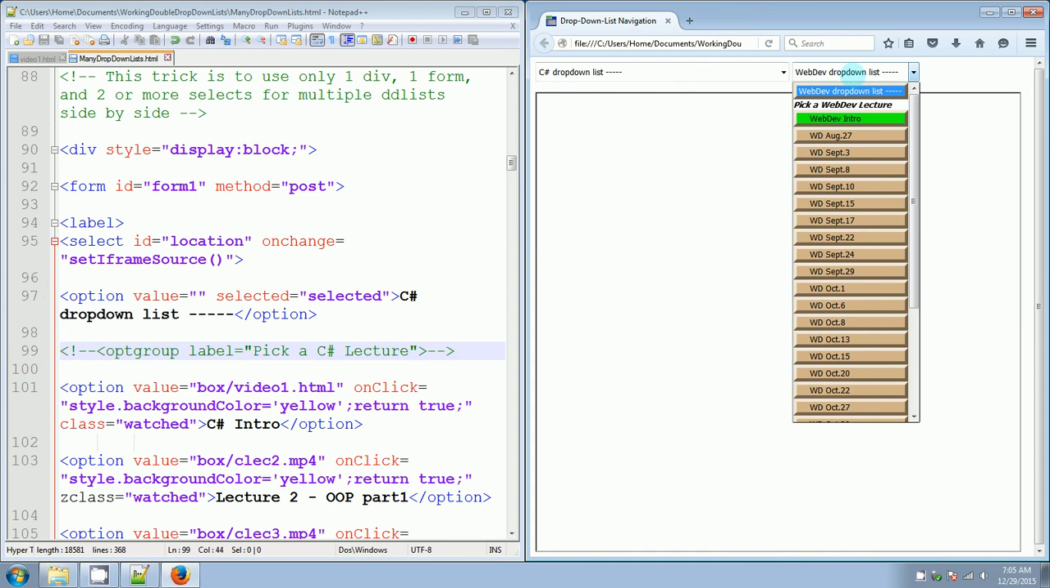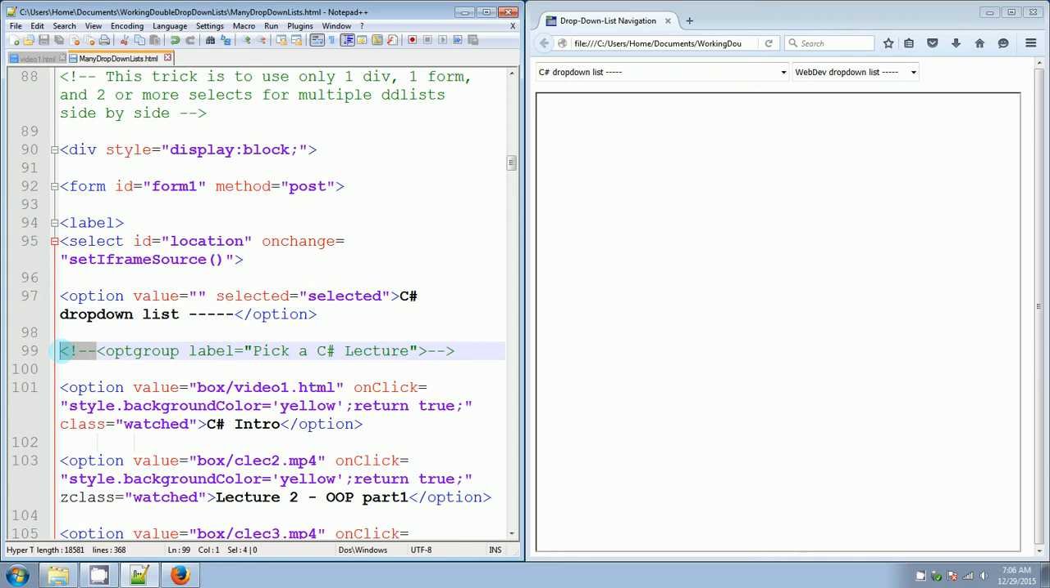Really, the point of the opt group is that it's kind of like little subtitles. If you were going to use multiple subtitles to divide all of these options up, then it would be more interesting than if you just had one thing going on right here. But the reason that I incorporated it is because now if I do a drop down in the future, I don't have to memorize all this stuff.